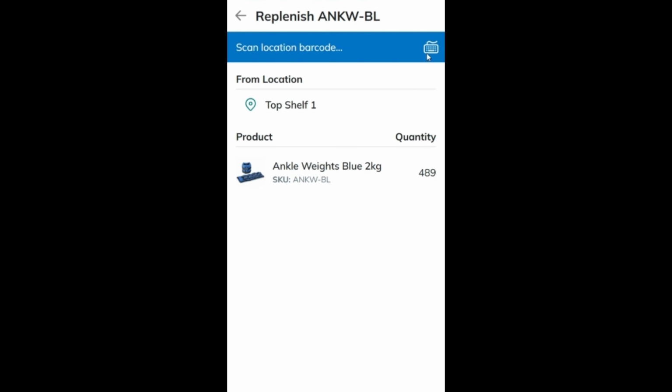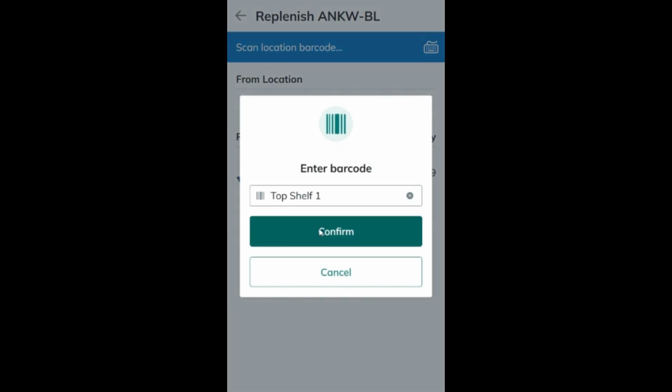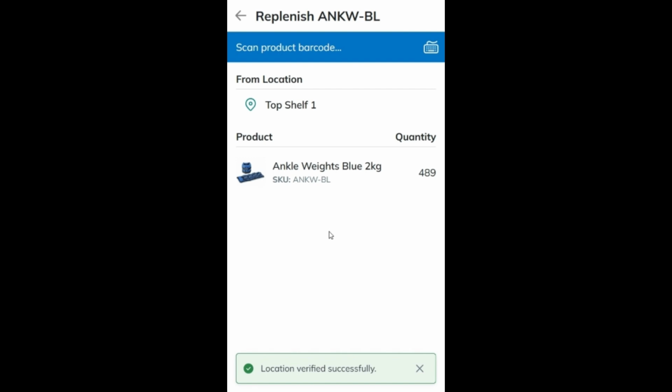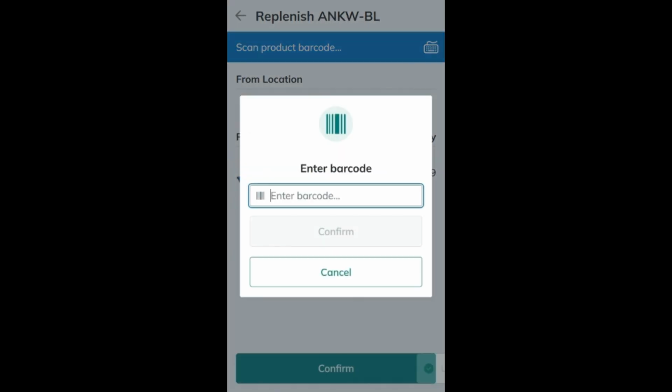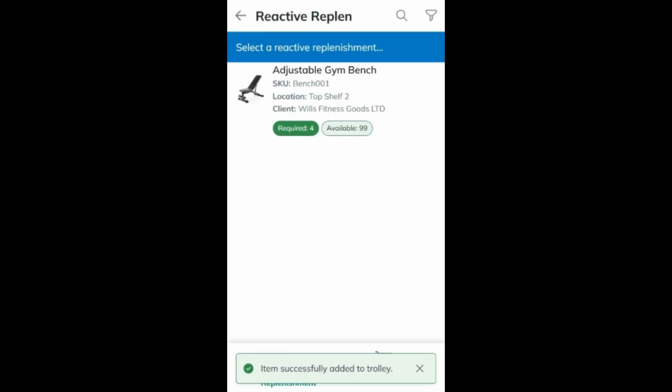Now I can scan the location again as in the single method, and then scan the product. I need 10 on this occasion. However, I may wish to over replenish, so let's take 20 so I have some for future orders. Now I can click Add to Trolley, and I get a notification to say Item added to trolley. Now I can select on a product to add to the trolley. This time we'll go for the gym bench.